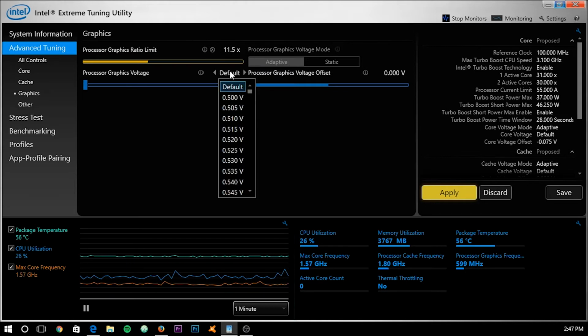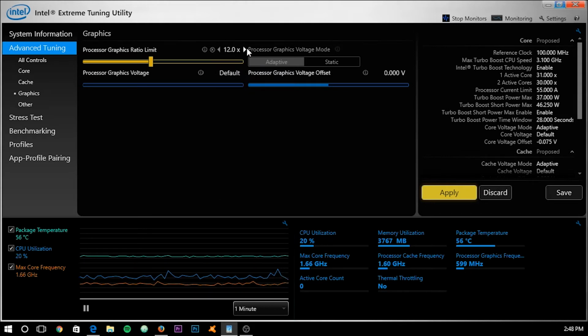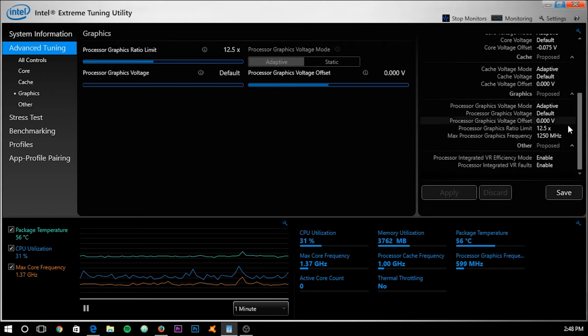So whatever it is, just increase it, rerun the benchmarks or play your game. Again, if it's stable for let's say 15-20 minutes, again increase it till your game crashes. Once your game crashes, just come back, bump it back down, and reapply the previous stable setting. Again, run it for a longer period this time. So in this way you could find the stable frequency for your particular chip. So in my case it is 12.5, which is stable for my particular chip.